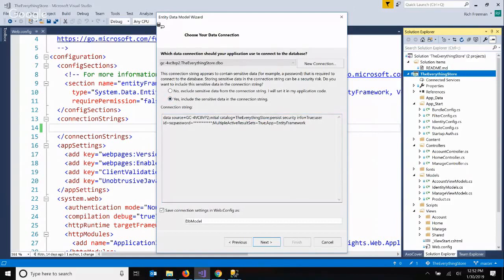So I'll click yes. And then it says, save this in web.config as, and this is where we want to change this to that keyword default connection. Again, it doesn't matter for now, but it's going to matter in a couple of weeks. So our connection class will be called DB model, but the actual connection string in web.config needs to be called default connection. No spaces. Make sure you type that out. So choose yes and name it default connection.